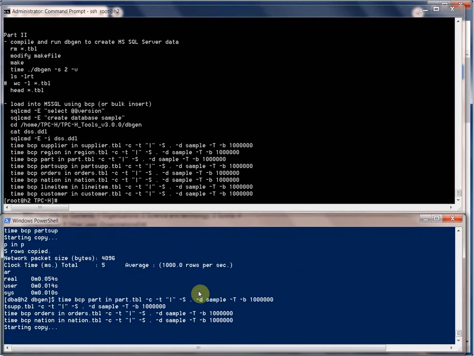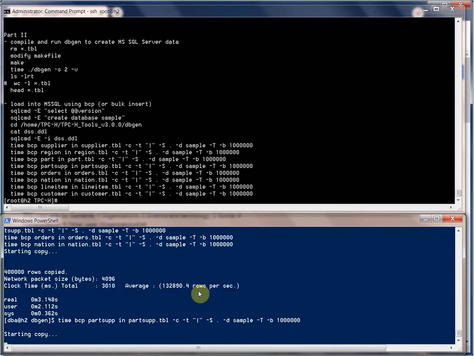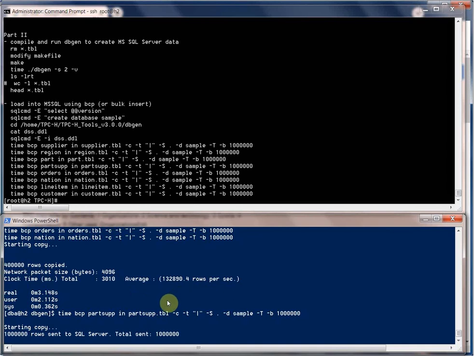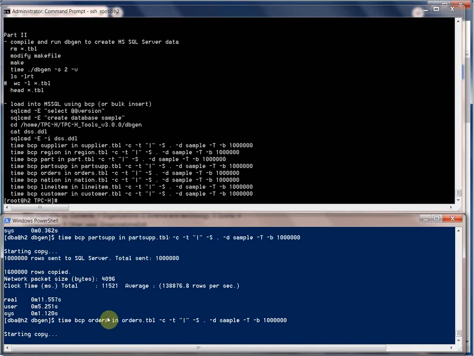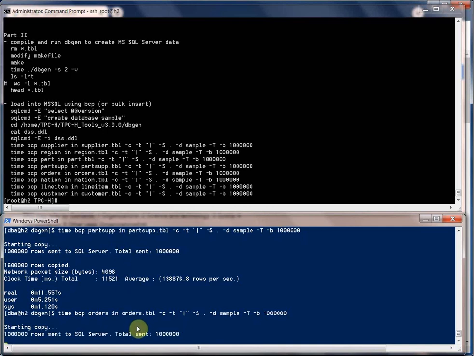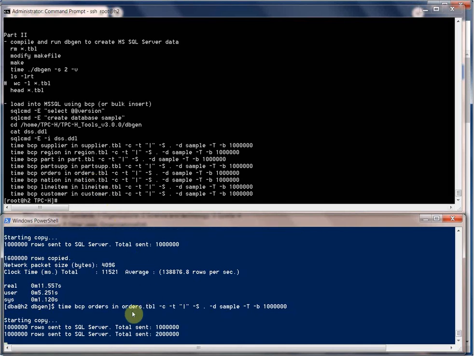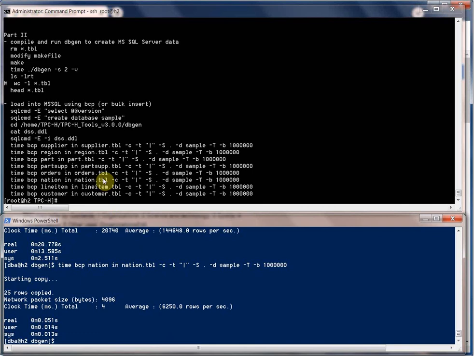They are small tables. It's pretty fast. Okay, so the one that is working right now is part supply. It's also finished. Now it's working on the order table, and after that is nation. It's like a few rows. That's fine, pretty quick. So the order table has like 3 million rows, something like that, right? So it's also finished pretty quick.